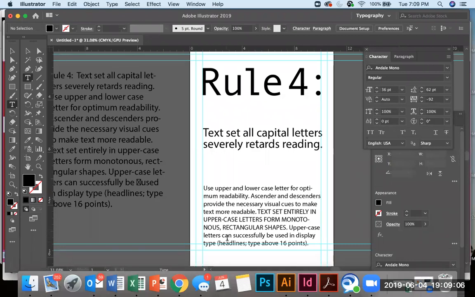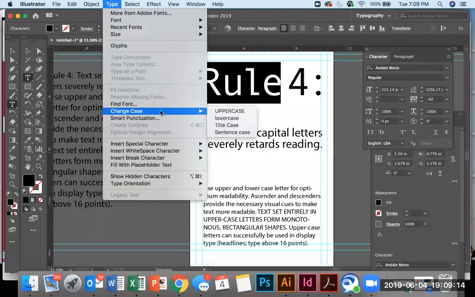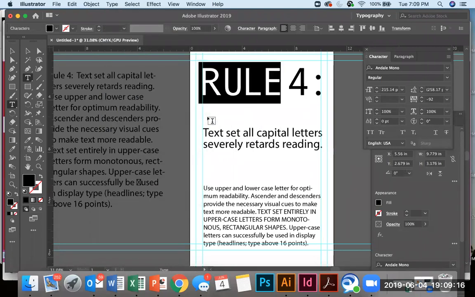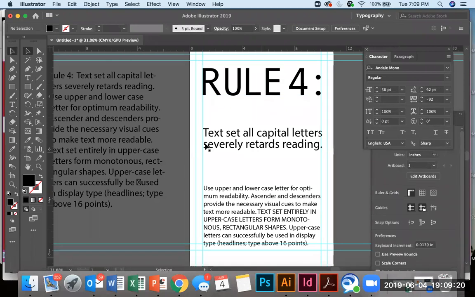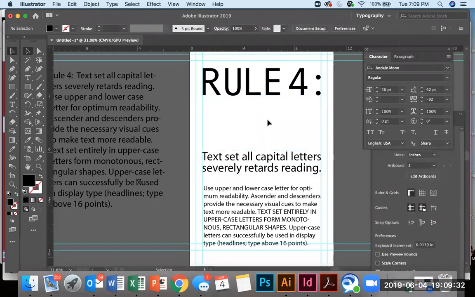And uppercase letters can be successfully used to display type in larger sizes. So maybe instead of this being lowercase, I also put this in uppercase. Okay, so now I've kind of used that rule a little bit in my text over here. I would probably go in here and play with the fonts that I'm using a little bit more. But let's see here, something else maybe I can do that's interesting.